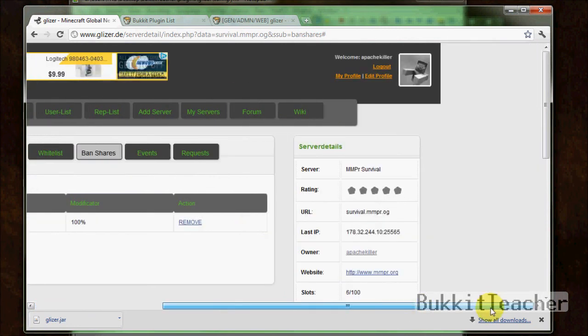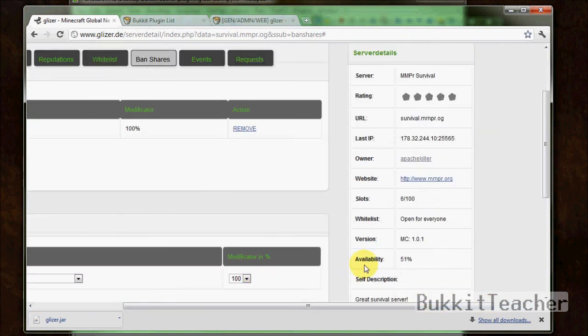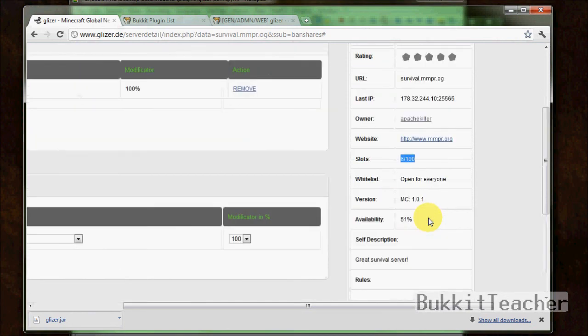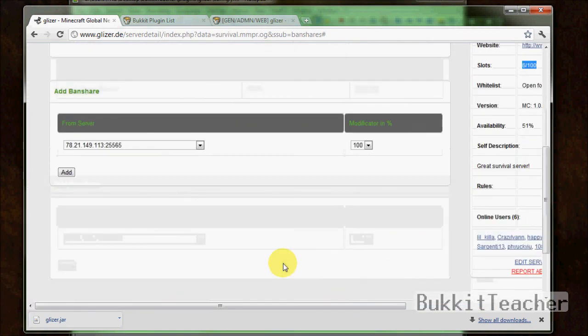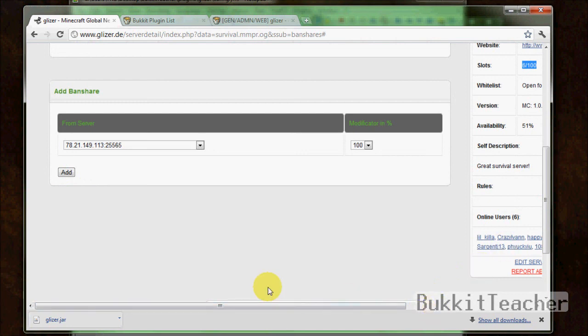So that's about it. And as you can see right here, you can see how many people are on your server, and you can see who's on your server as well. Down here, online users. So that's about it for the Glizer tutorial.